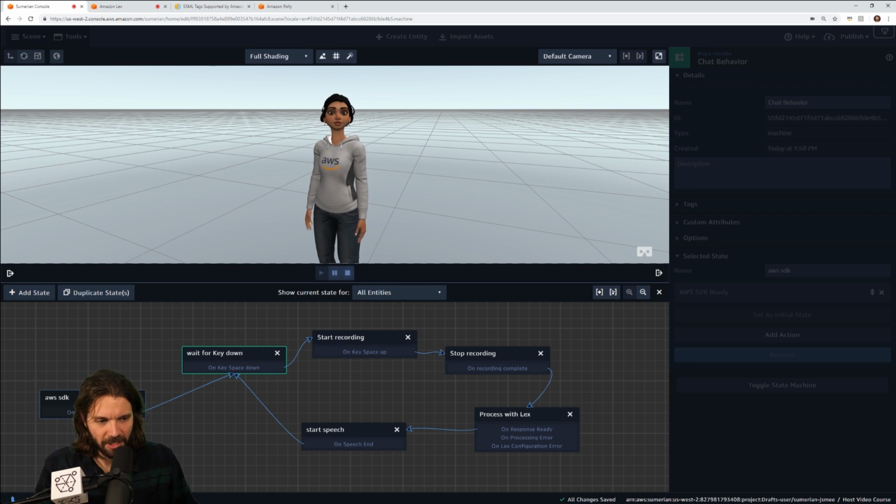Okay, so it's waiting for the key down. And then I will press the space bar and then start with the utterances that are directed in the LexBot.